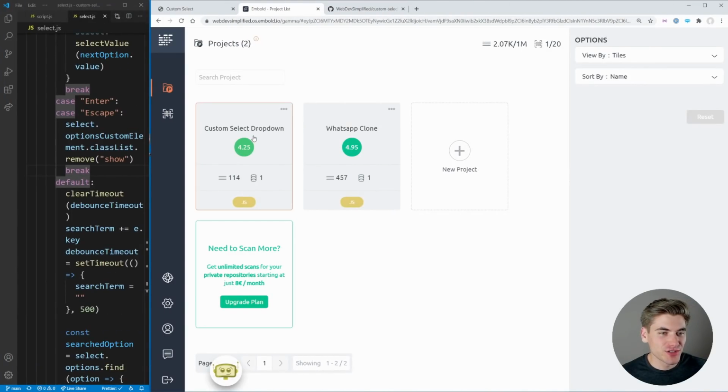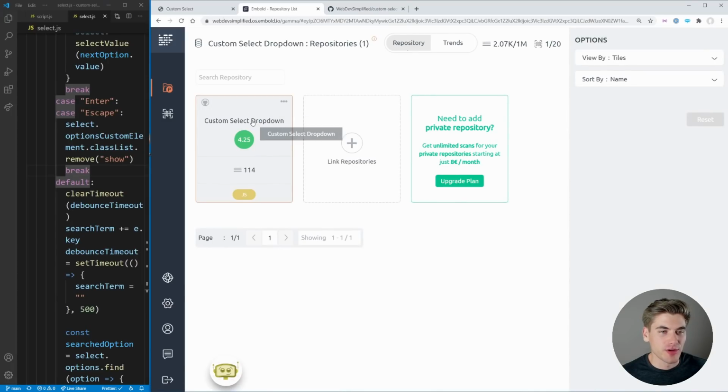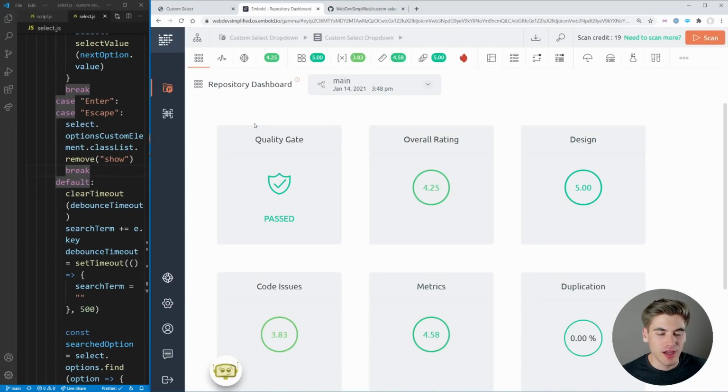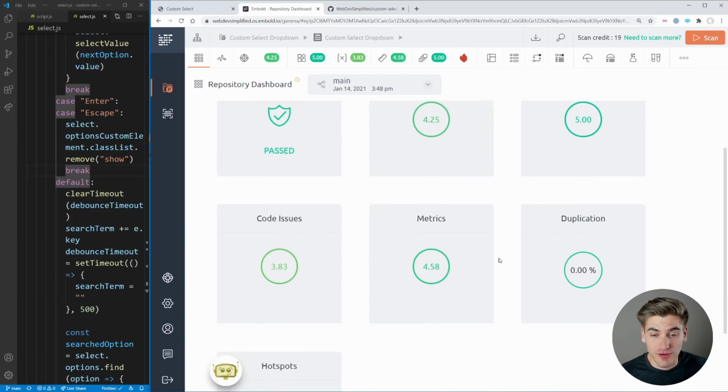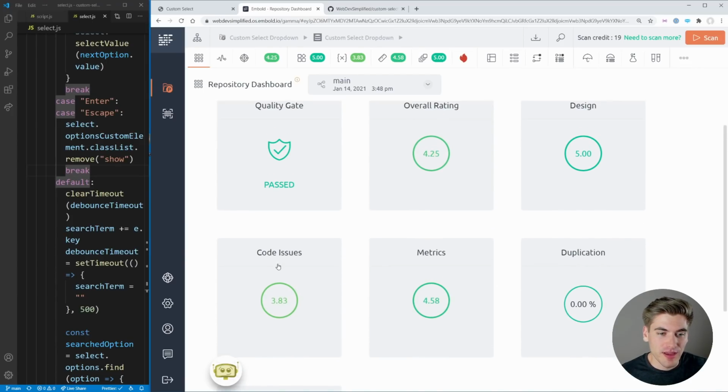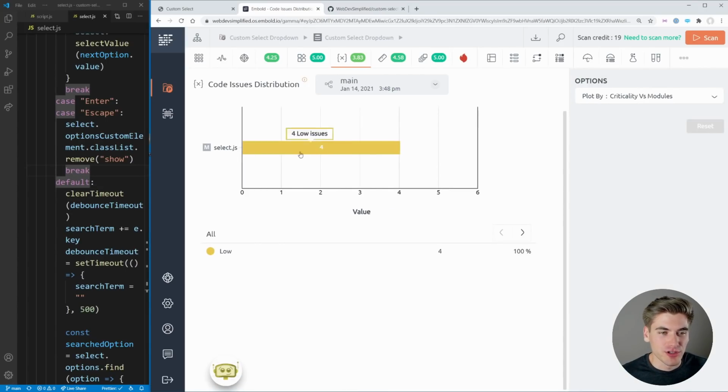Okay, so the scan just finished. If I click on this, it's going to allow me to open it up. Click on it again one more time. And you can see that we have an overall rating of 4.25. That's not too bad. The biggest issue is in this code issue section. As you can see, we have a 3.83. Our design is 5 out of 5, and our metrics is a 4.58. So let's click into our code issues to see what our issues are.